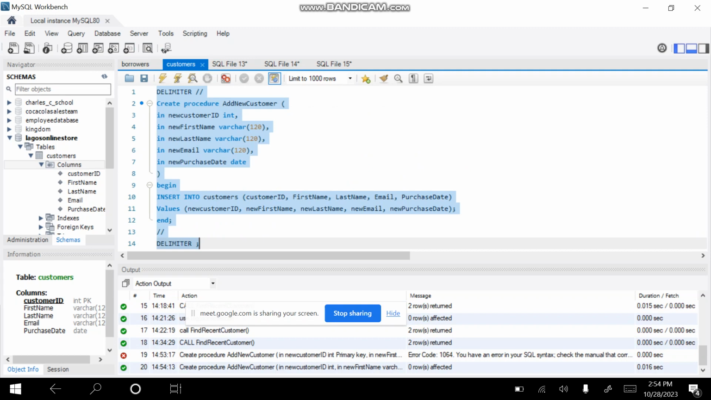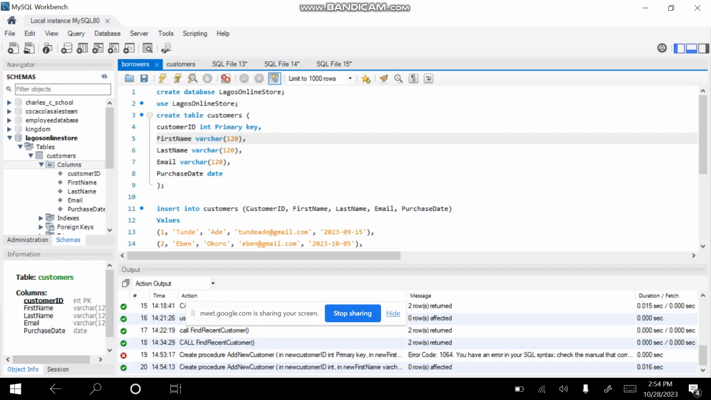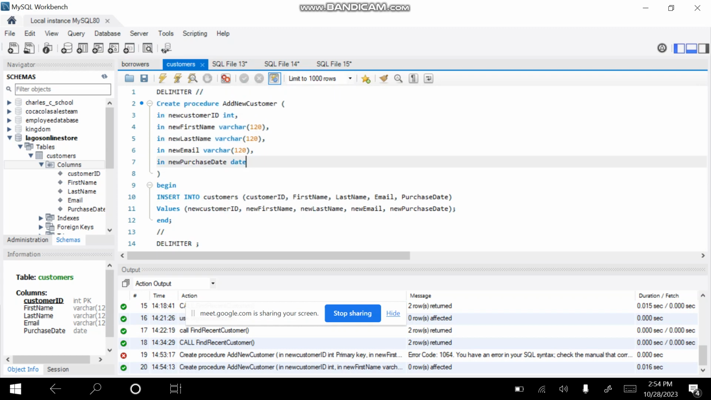Can we use auto increments there? We have already created the table, so we don't need it. Those auto increments would have been done when we were building that table. This one now, we are creating a stored procedure that will help us add a new customer each time we want to add one. Do you understand?